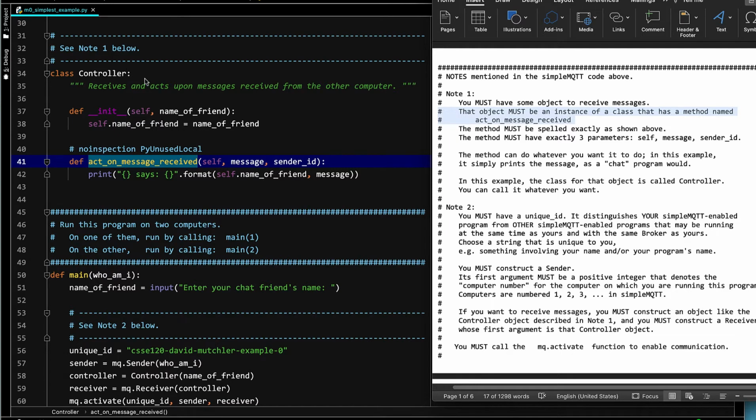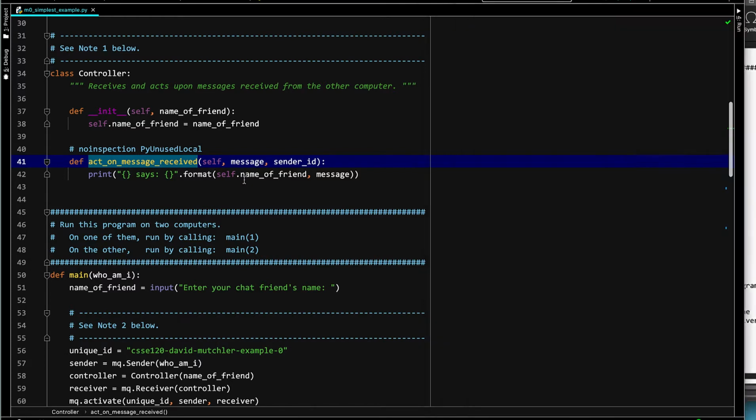You don't have to call it controller. You do have to have an actOnMessageReceived. Your init doesn't have to take arguments, or it can take multiple arguments. It can store whatever it needs. But what's needed is the actOnMessageReceived. All right, so that's note one.